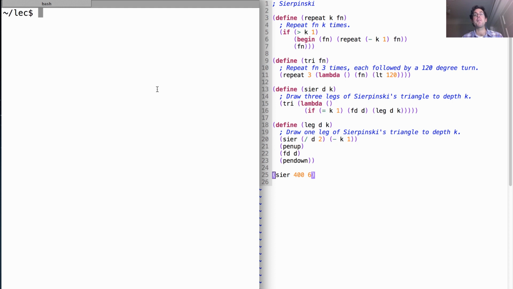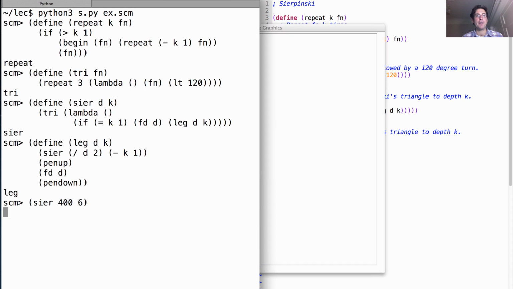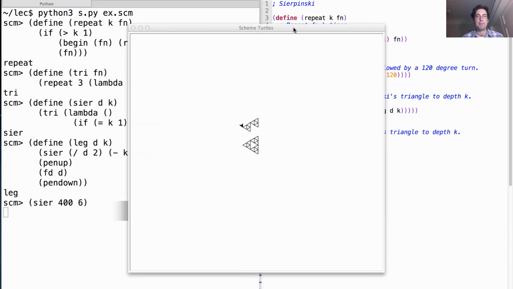Now let's see what happens when we run this code. So I'm going to run our Scheme interpreter, executing everything that's in this file, which means that it executed repeat to define what repeat means, and triangulate to define what that meant, and then we knew how to make a Sierpinski triangle, and finally, with a line length of 400, we drew a Sierpinski triangle of depth 6.